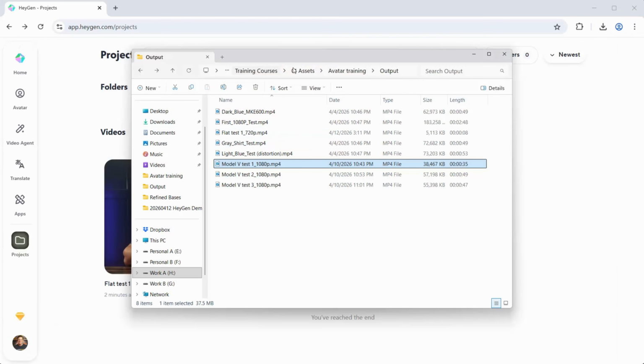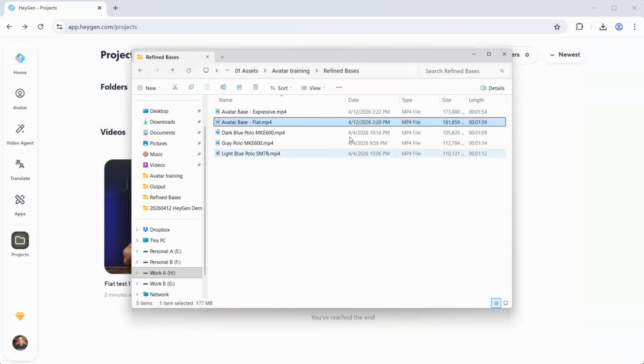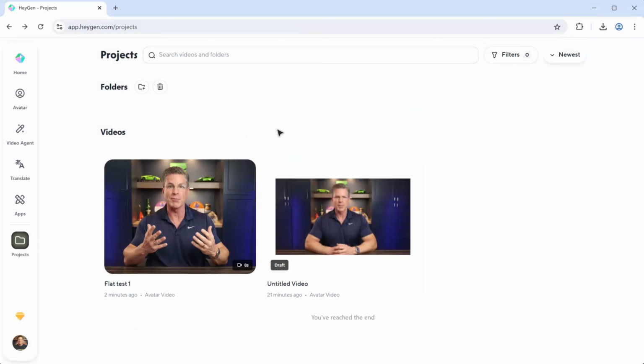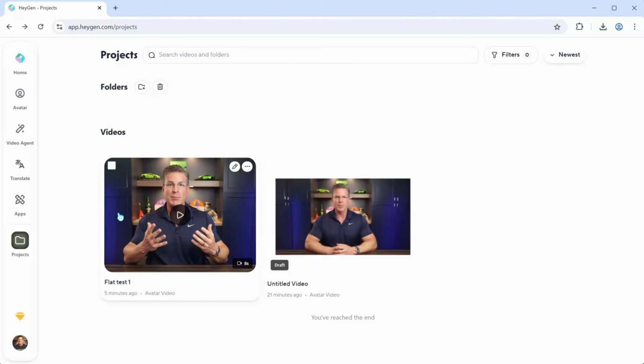So that's why I wasn't super happy and why I went and created this flat avatar base. Hi, my name is Brian Lamb. I've got 30 years of experience in tech. Because I wanted something less wild, okay? But you can see that I'm just not able to achieve that. I mean, look at that expression right there.